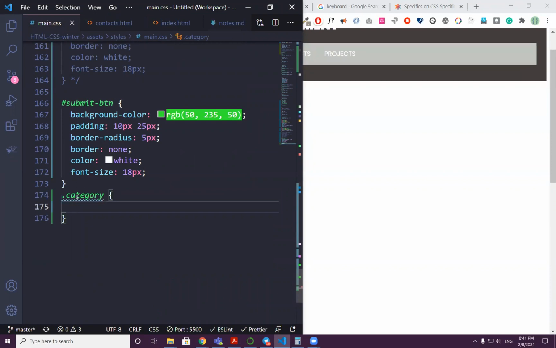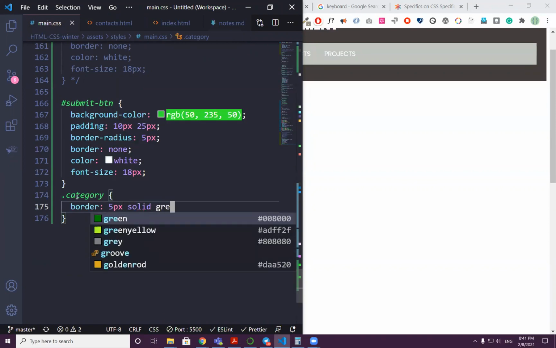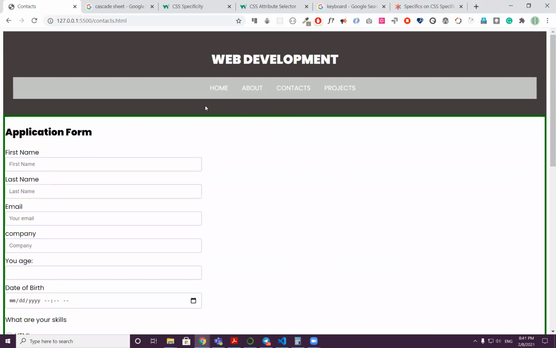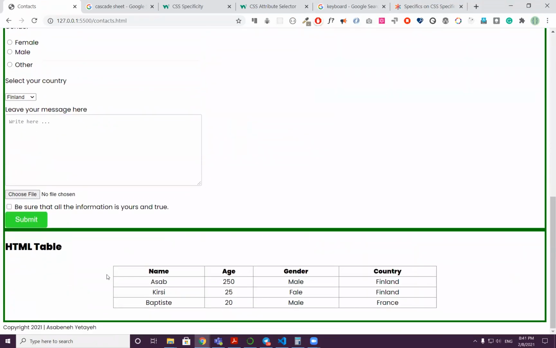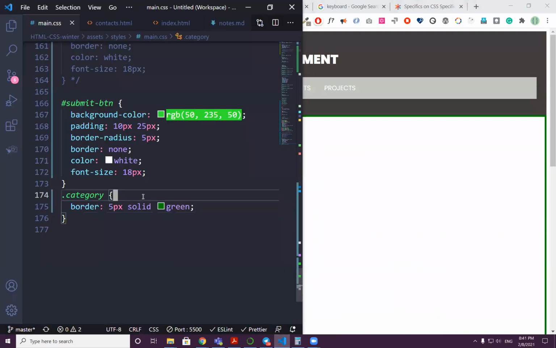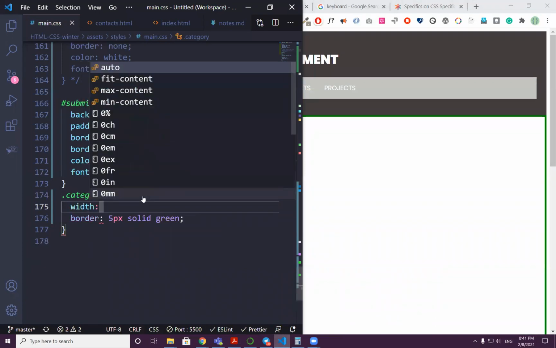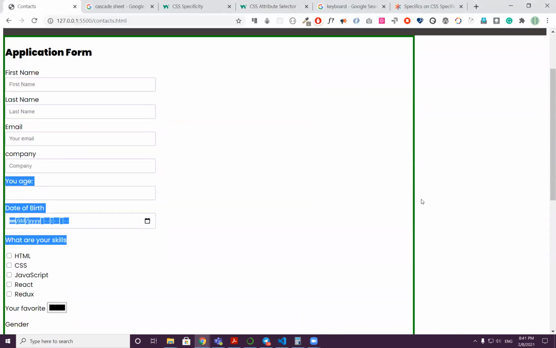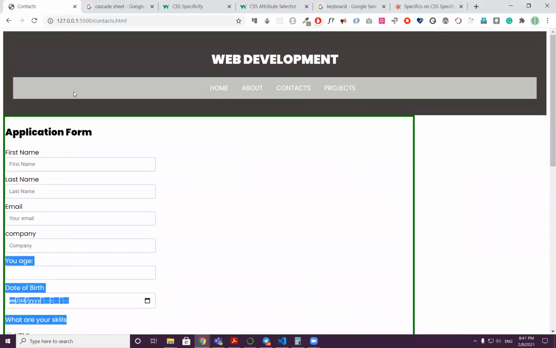Maybe I can give it a border, 5 pixels solid and green, and you will see where it is. As you can see, this is the application form category, and this is the table category. And then we want it to be a bit smaller, how much percent? Width, maybe 75% is enough. Yeah, 75% of the page.